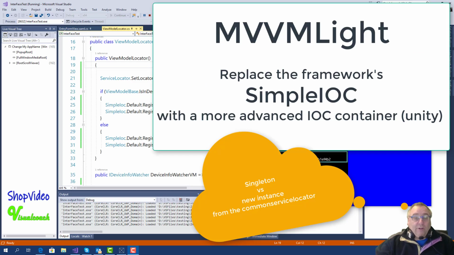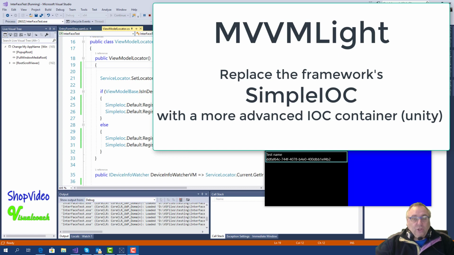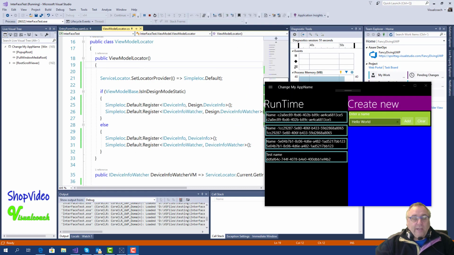Hi, I am Patrick van der Meer, Visual Coach, and in this little application I'll show you how I solved a little problem I had with MVVMLight and the IOC container, the inversion of control container that comes along with it. And that IOC container is SimpleIOC.